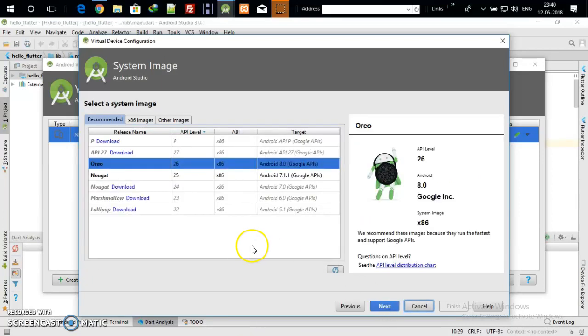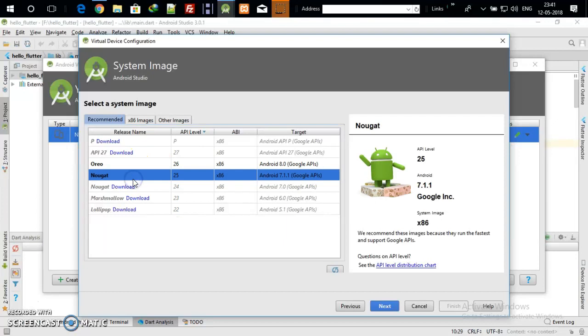Click next. Now you may be able to see some OSs here like Oreo, Nougat, Marshmallow, Lollipop, something like that. I already have installed Oreo and Nougat in my laptop. You may not have these, so you need to download by clicking on the download.